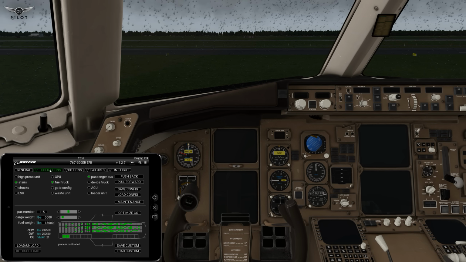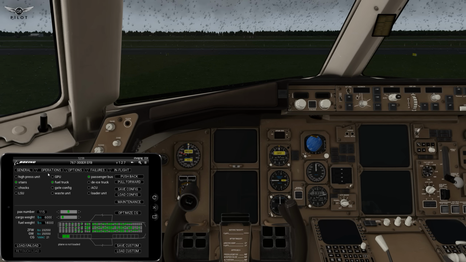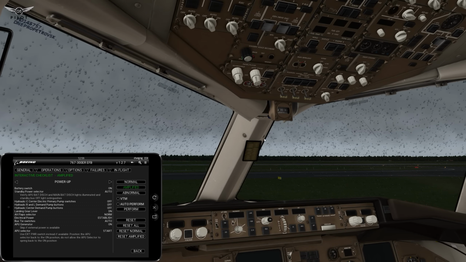Alright, we're going to go to the airplane tab where you need to open some doors. You don't have to open all the doors. And head back to ground and say load the airplane. As you can see now, it says loading the plane, please wait. Alright, we are going to head over to the checklist, and we're going to go to the amplified checklist, and we're going to begin powering up the aircraft.